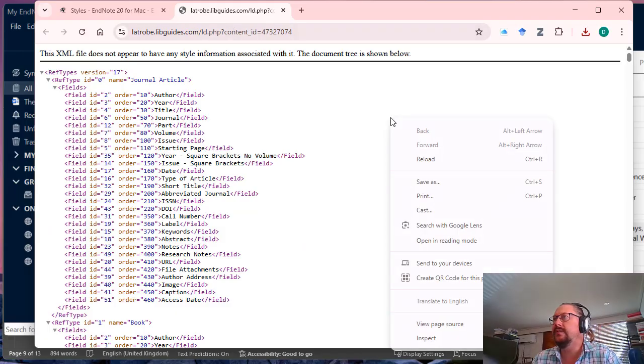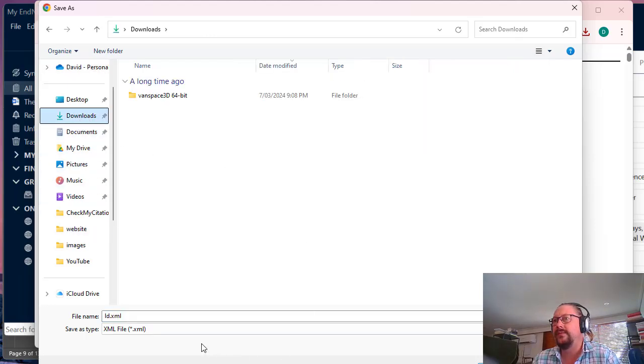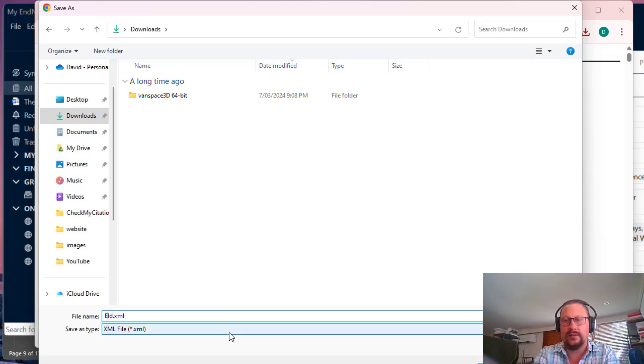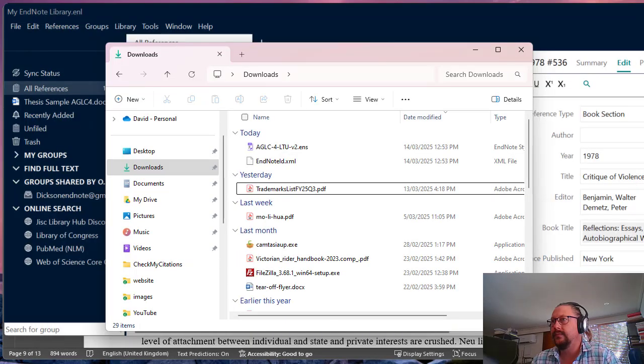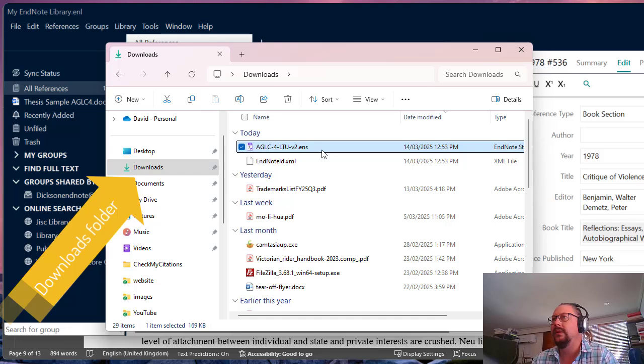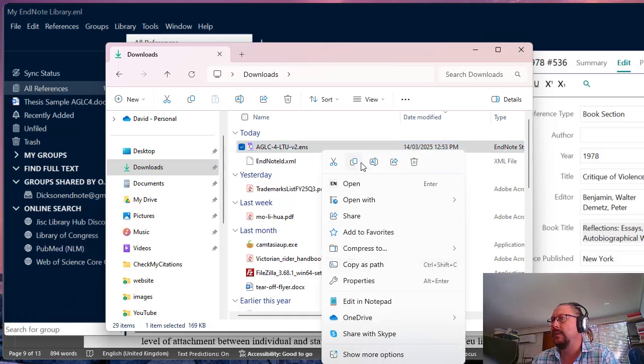On the page that opens, right-click with your mouse, select Save As, and save it to Downloads. We'll call it EndNote ID.xml, save. Okay. And that's done. And there's the style. Right click, copy.